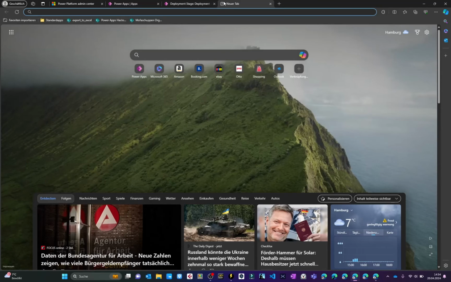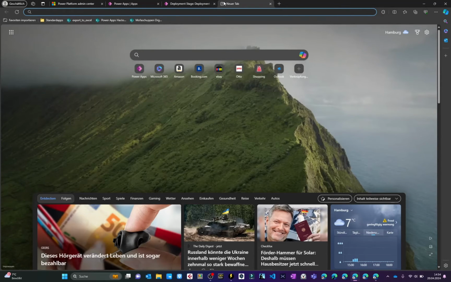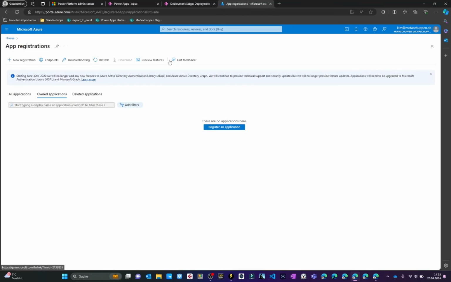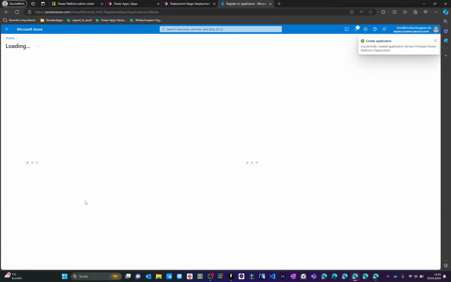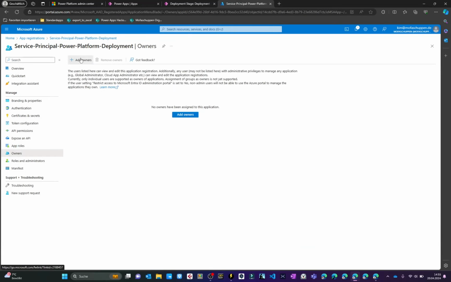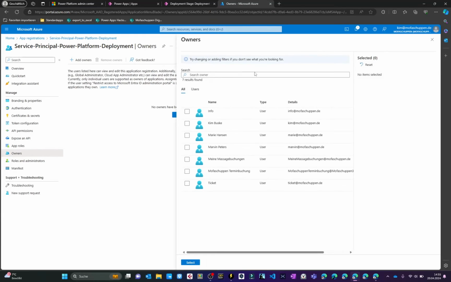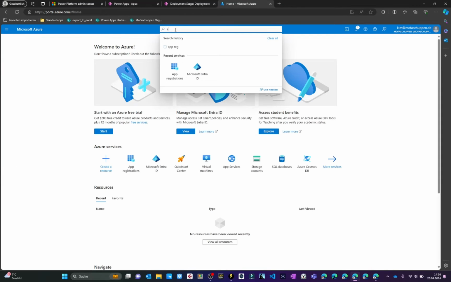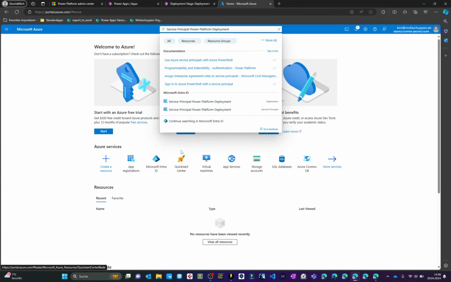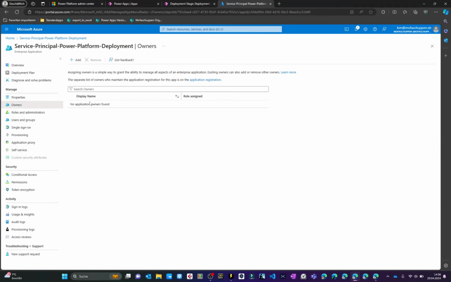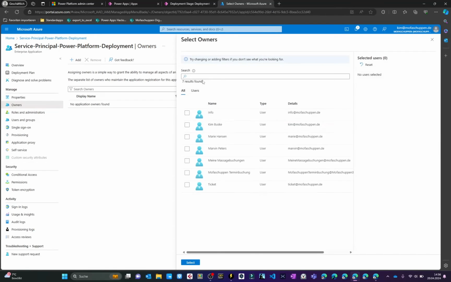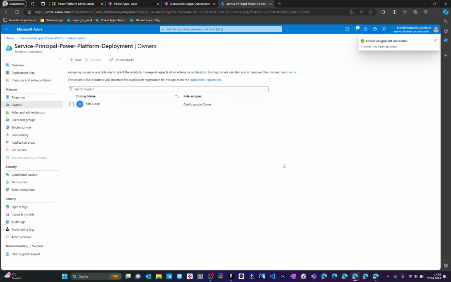To create a service principal, we go to portal.azure.com and search for app registrations, and create a new registration. We call this service principal Power Platform deployment and hit register. Now it's important that you add yourself as an owner. In my case, this is this account. Also, if you look for the service principal, you can see there's an application and there's a service principal. Hit on the service principal and add yourself also as the owner of the service principal. These two steps are really important.